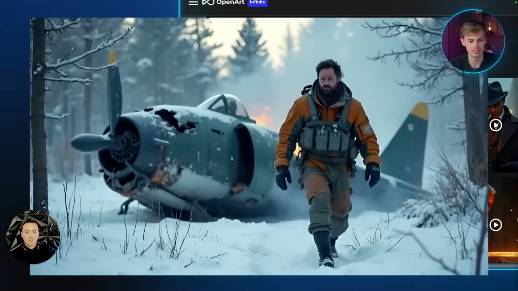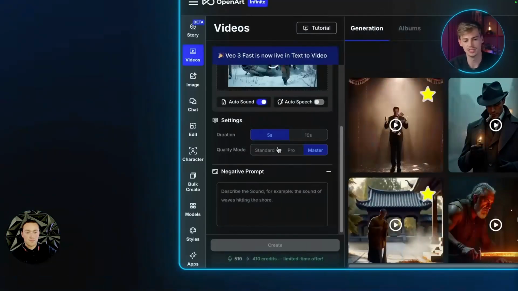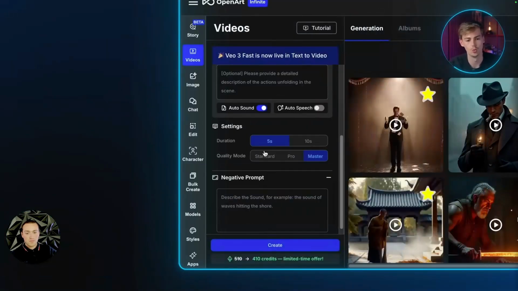I got this image right here, and we actually get 3 different choices in terms of the quality. We can choose between standard, pro, and master. Personally, I tend to use pro, and if I really need a good shot, I use master, but it's double as expensive. Pro normally is all fine, but let's put it to the test. I will generate one with pro, which is this one.